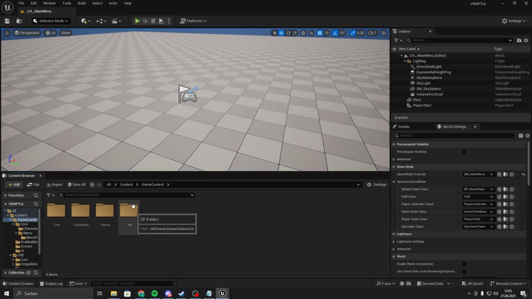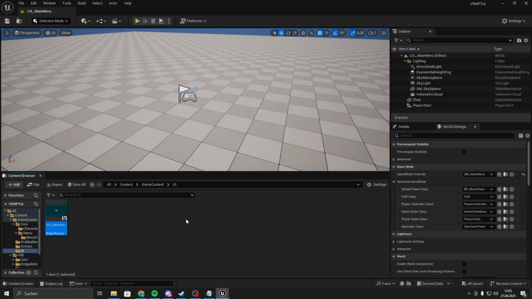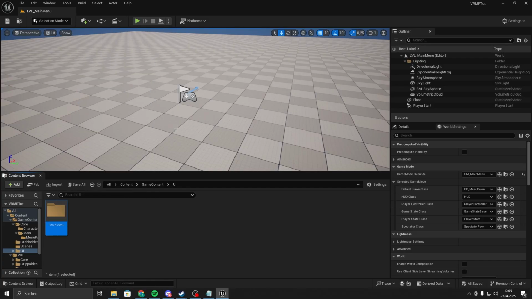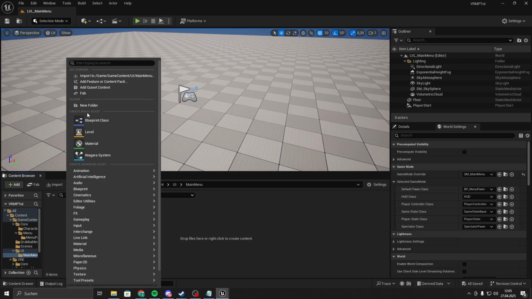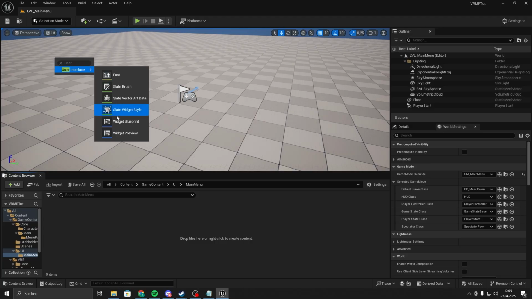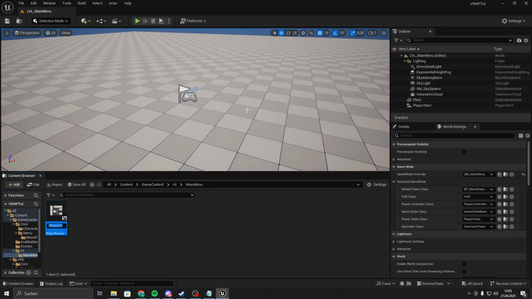To create that, I would just go into UI. I already had my test thing created over here. Let me just delete it real quick. And then create a main menu folder. Go into right click, create a new user interface, widget blueprint, and I'll just call it session management. This will be just a very basic main menu.